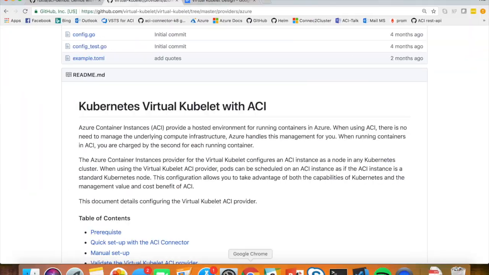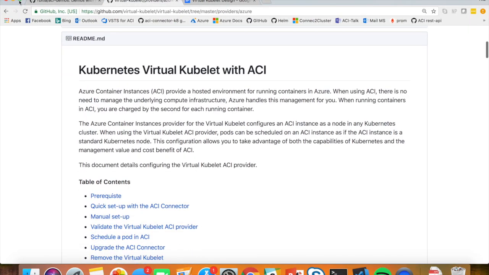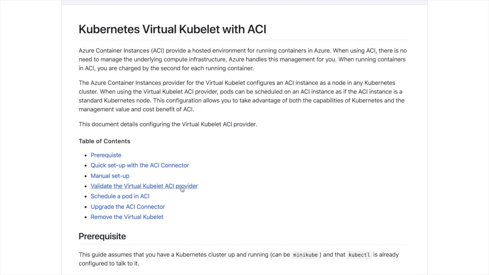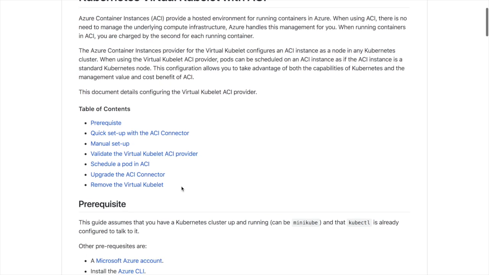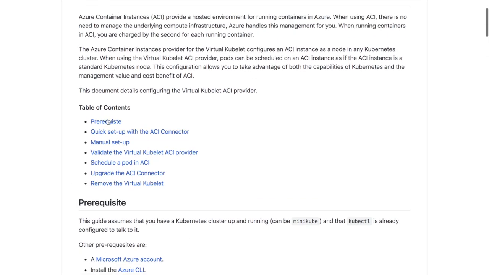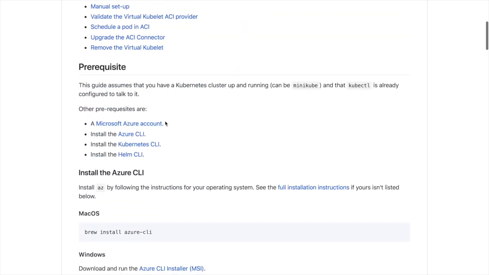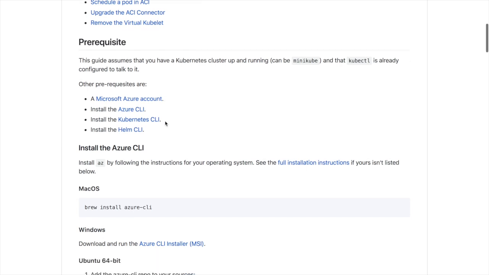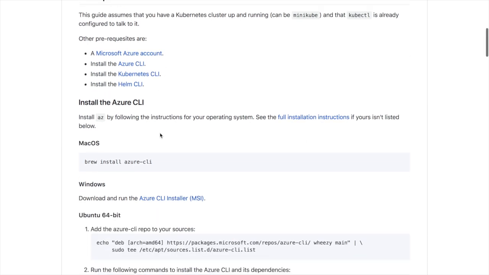Hi everyone, so today I'm going to talk about how to install your connector to your AKS cluster. So let me show you the documentation first so you know where you can follow along. We have a bunch of different sections. The first is the prerequisites, so you'll need an Azure account, you'll need the Azure CLI for this, the Kubernetes CLI, the Helm CLI.